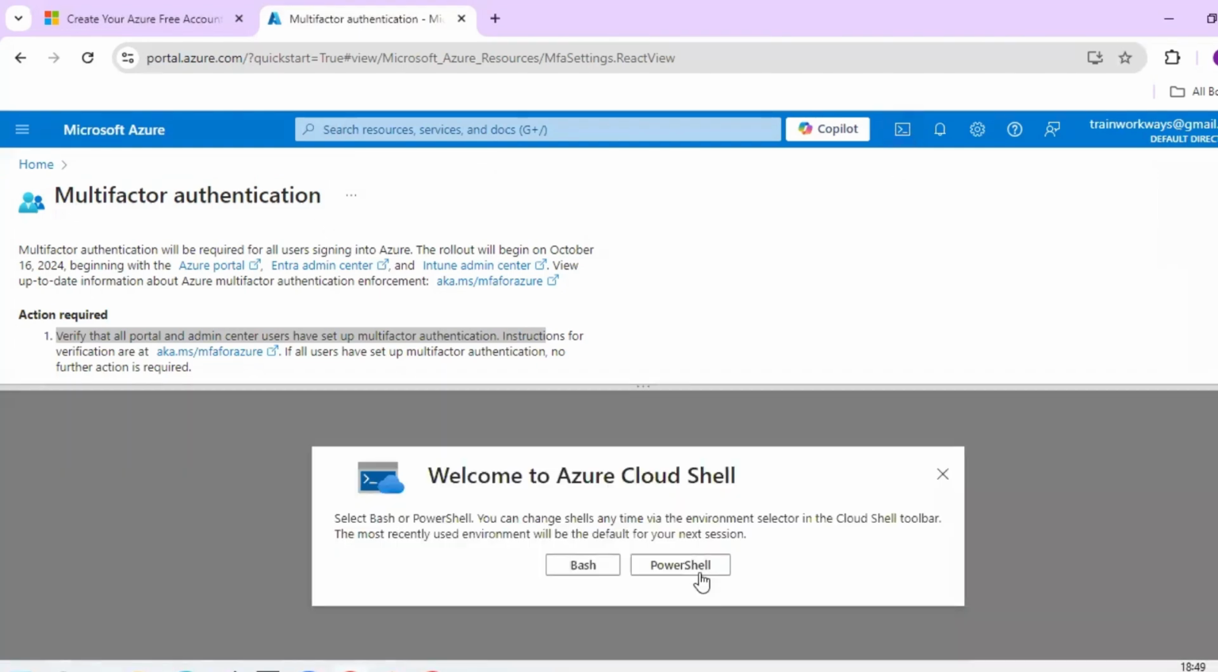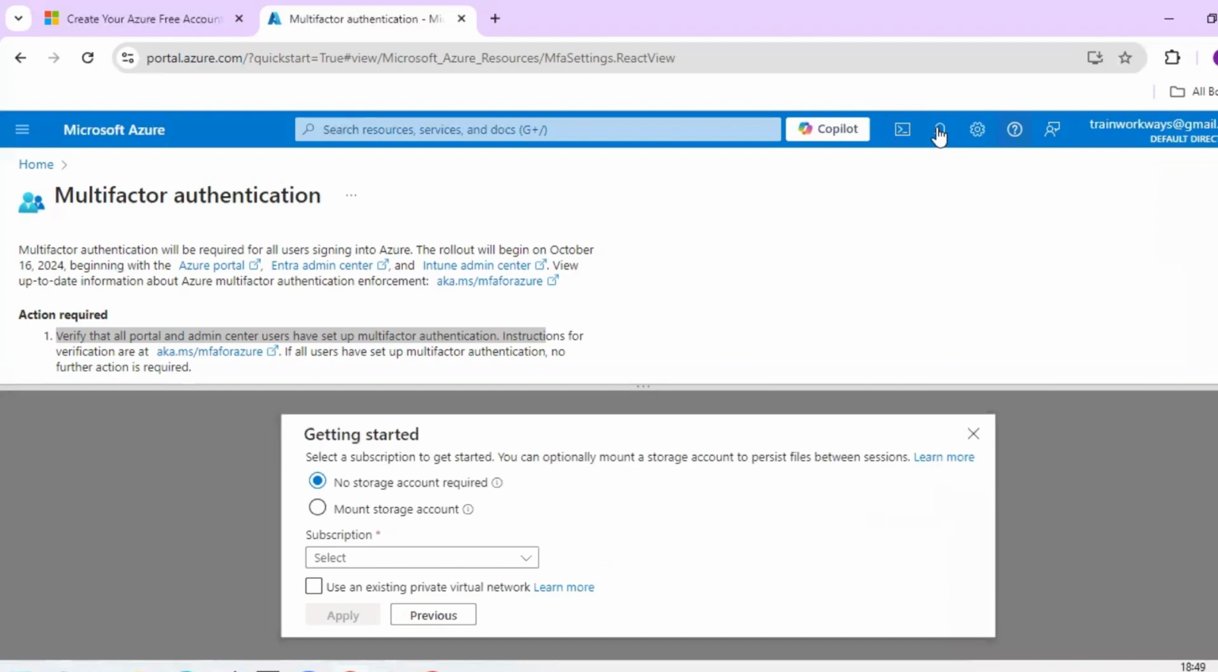So this is the CLI which I have shown you. You have to click on this CLI button. Next, after this, you will be prompted: no storage, subscription, pay as you go. Like this, you have to select and click on apply. If you are using a private network, click on this one and click on apply.